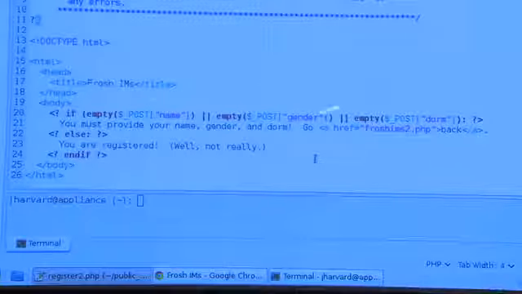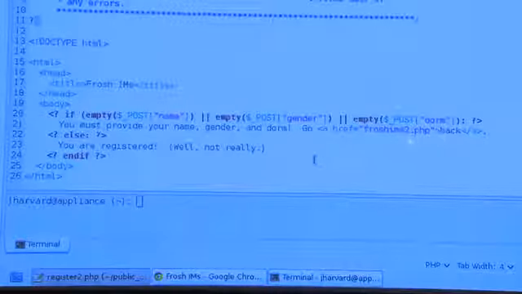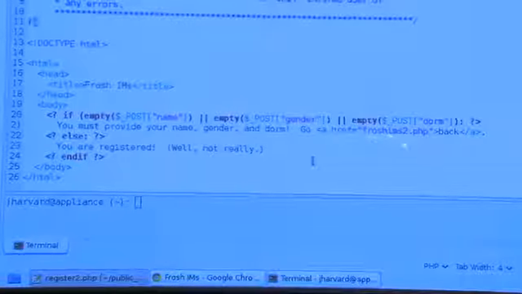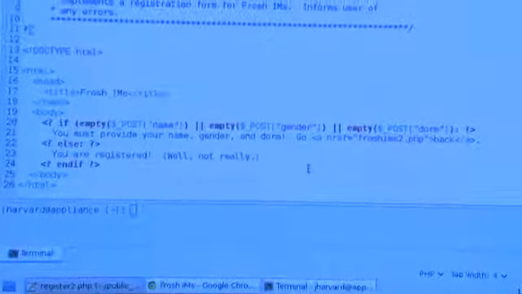So if any of those three fields is empty, it's going to say you must provide your name, gender, and dorm. Oh, and this is nice, a little hyperlink back to the previous file, slightly user-friendly. Else, colon, you are registered, well, not really. So still not ready for prime time, but a step in the right direction.